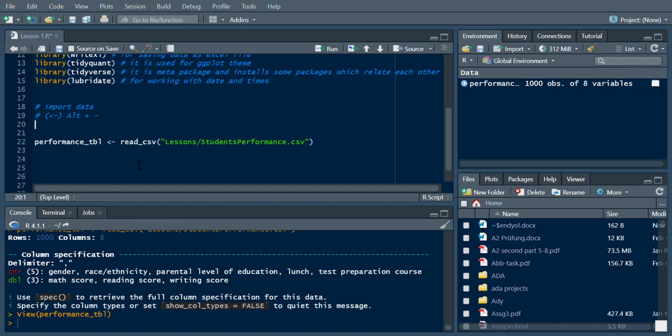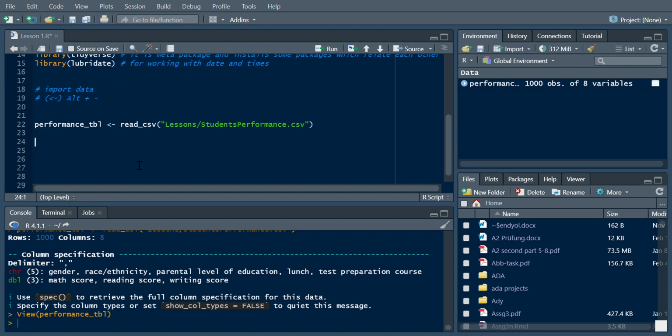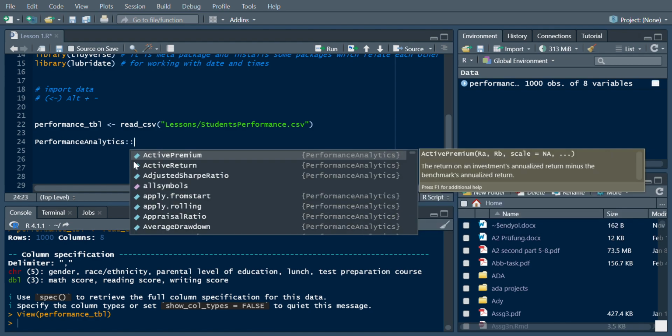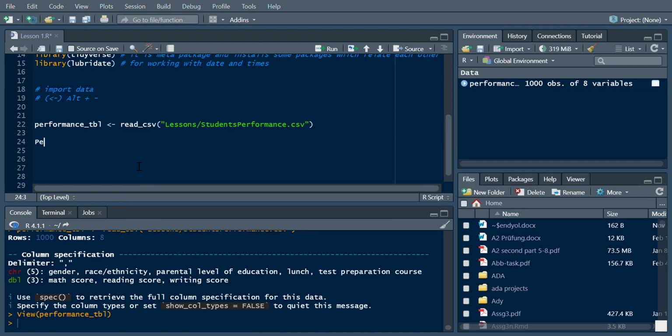After importing the data, we should investigate our data. There are many ways for investigating. I will explain a simple one. As our lessons continue, I will teach some investigating commands. For today, performance table pipe glimpse.